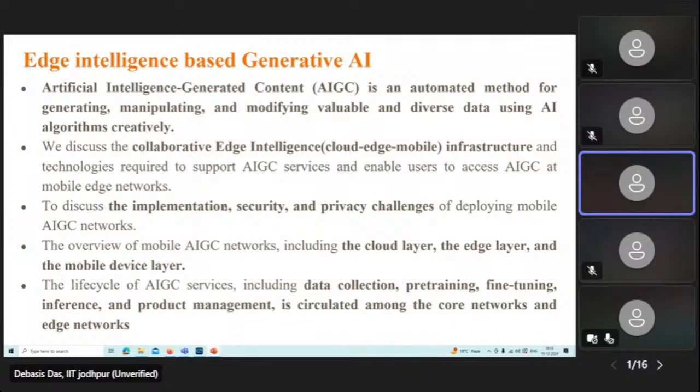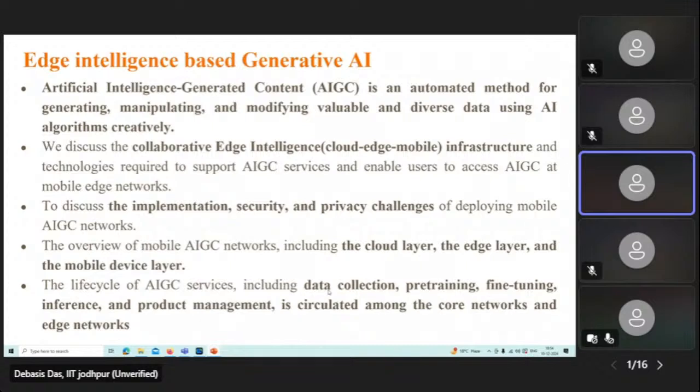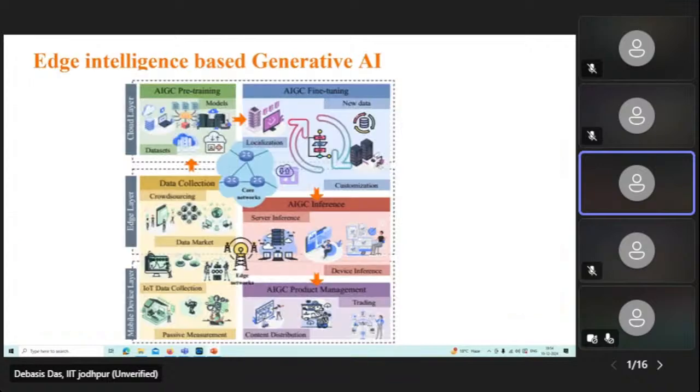And what is the benefit? We can implement such a platform and provide security, efficiency, privacy, all types of information. The framework we developed is an edge intelligence based framework, meaning it gives you the device level, edge level, and cloud level. In the test case I discussed, it covers data collection, pre-training, fine-tuning, inferences, and product management, all types of activity we have to do.